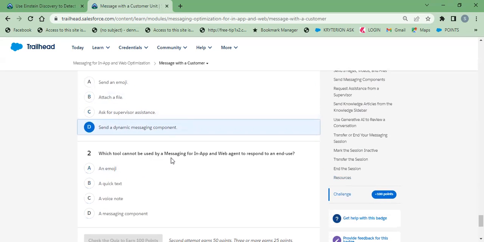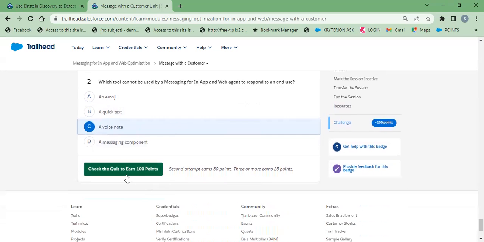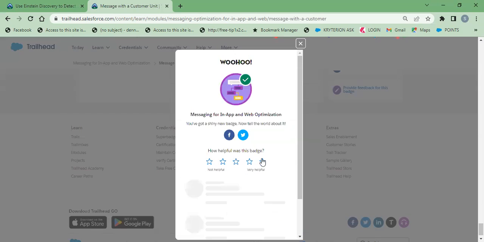Which tool cannot be used by messaging for in-app and web agents to respond to an end user? An emoji, a quick text, a voice note, a messaging component. The right answer here is C. I'll check my quiz and get it right.